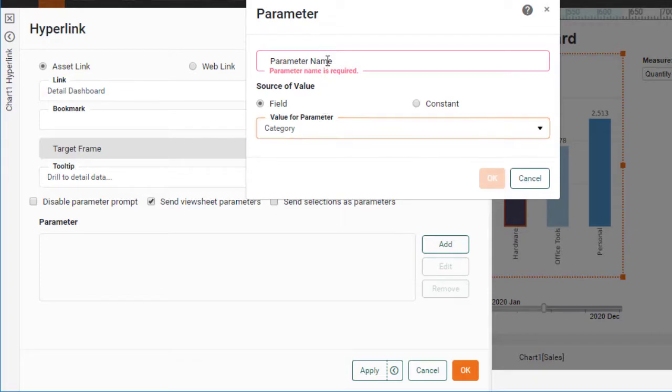In the parameter name field at the top, enter the name of a parameter in the detail dashboard that will receive the value of the category. We can give this parameter the name cat. This means that when the user clicks a category on the chart in the summary dashboard, the value of that category, such as hardware, personal, office tools, will be passed into a parameter in the drill-down dashboard, that is the detail dashboard, with parameter name cat.